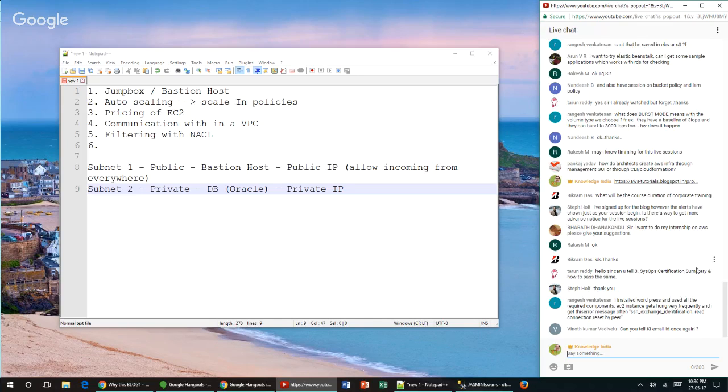Thank you, Stephen. Rangesh is asking, I installed WordPress and used all the required components. The EC2 instance gets hung very frequently, and I get this error message: SSH exchange identification, read connection, reset by peer. This is something related to WordPress. I'm not sure. Rangesh will have to Google that and find out, but this is not exactly related to AWS. But we can try to Google it, or else we'll see what we can do about it.